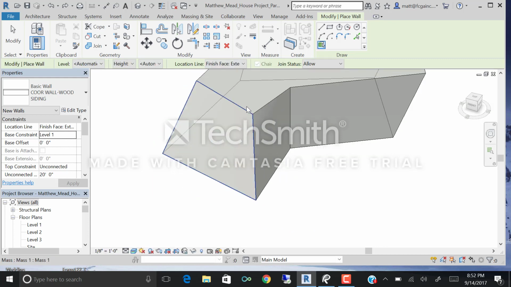So before you select the face that you want to apply the wall to, a couple things to keep in mind. Up here, up in our green ribbon, we have a couple things that you're probably familiar with.